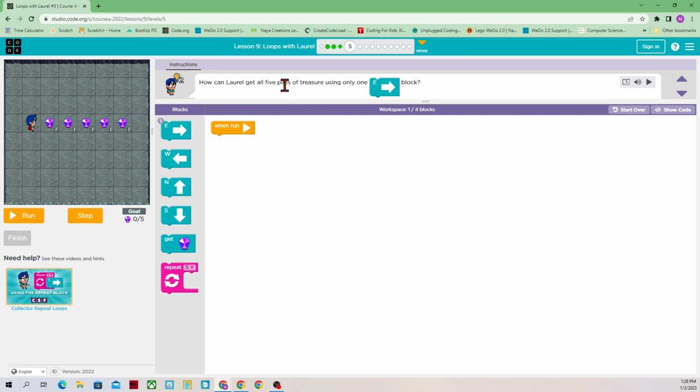It says, how can Laurel get all five piles of treasure using only one east block? Well, I don't know how to do that, because I need to move over and pick it up, move over, pick it up, move over, pick it up, move over, pick it up. That's a pattern. So we're going to do this. This puzzle is possible with a repeat loop. So first, I want her to move over first.